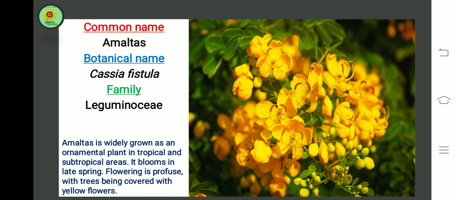Next tree is Amaltas. Botanical name is Cassia fistula. Belongs to Leguminosae family. Amaltas is widely grown as an ornamental plant in tropical and subtropical areas. It blooms in late spring. Flowering is profuse, with the tree being covered with yellow flowers.